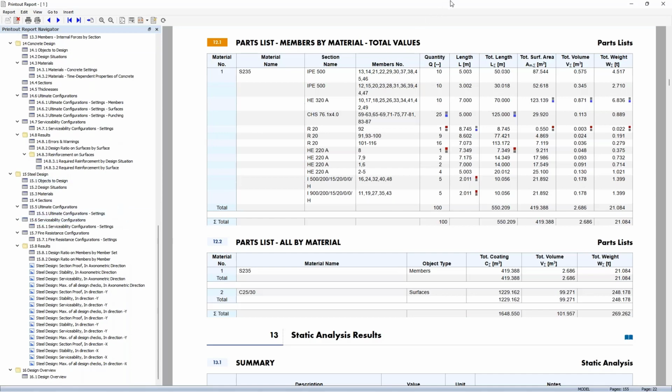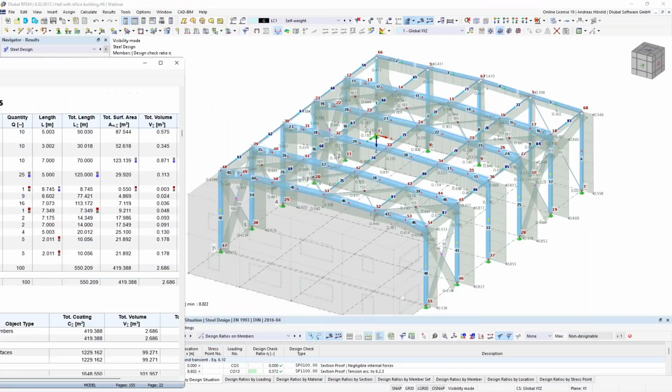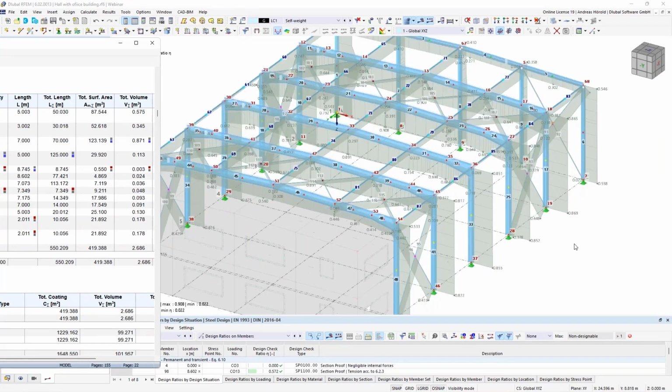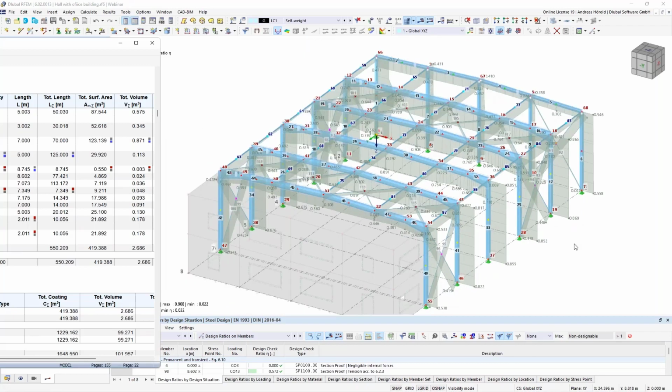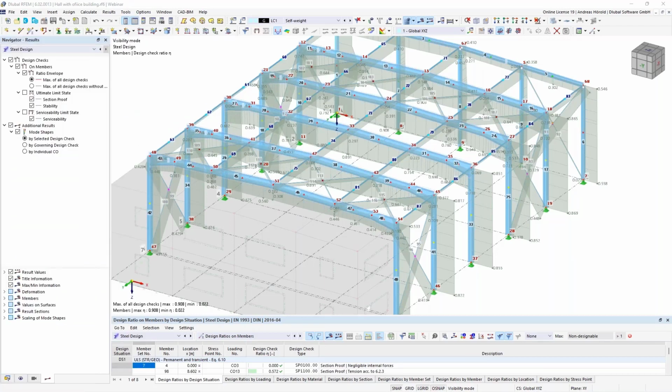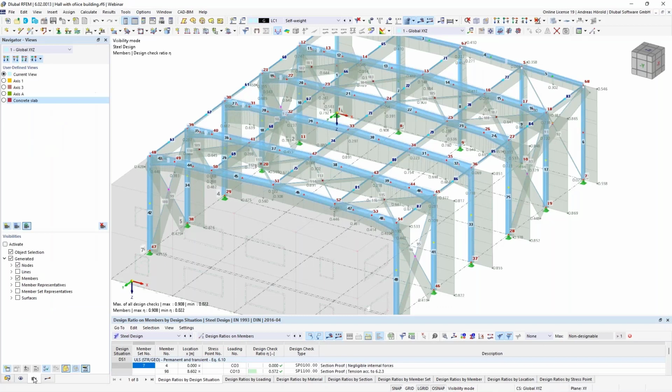Okay, then I moved the printout report a little bit on the other screen, and as you can see, I can work in the program and in the printout report parallel. So I move it completely to my other screen. I would like to show you another feature.